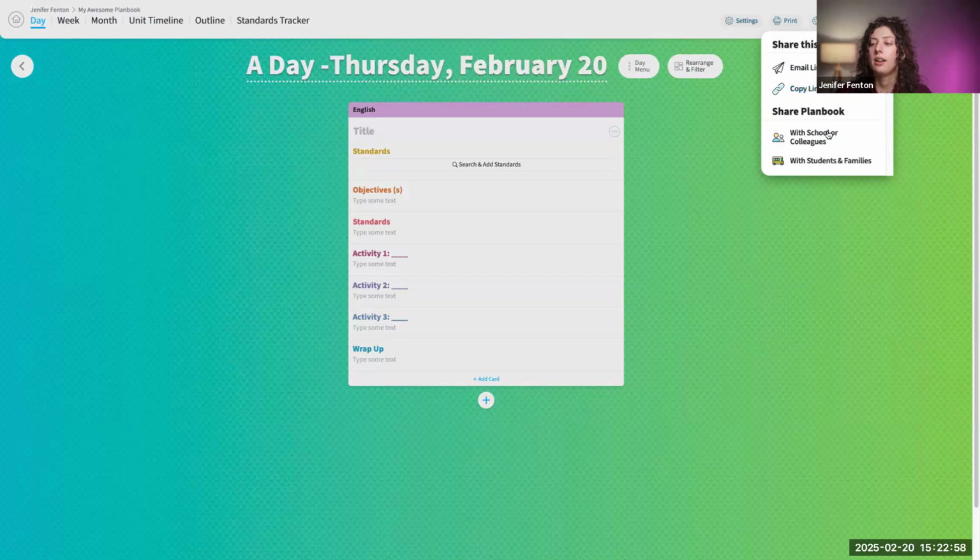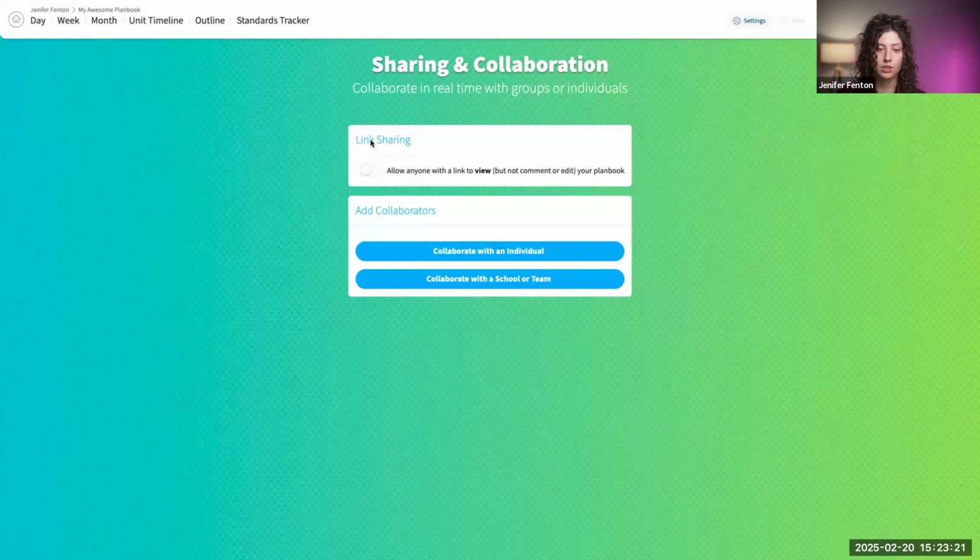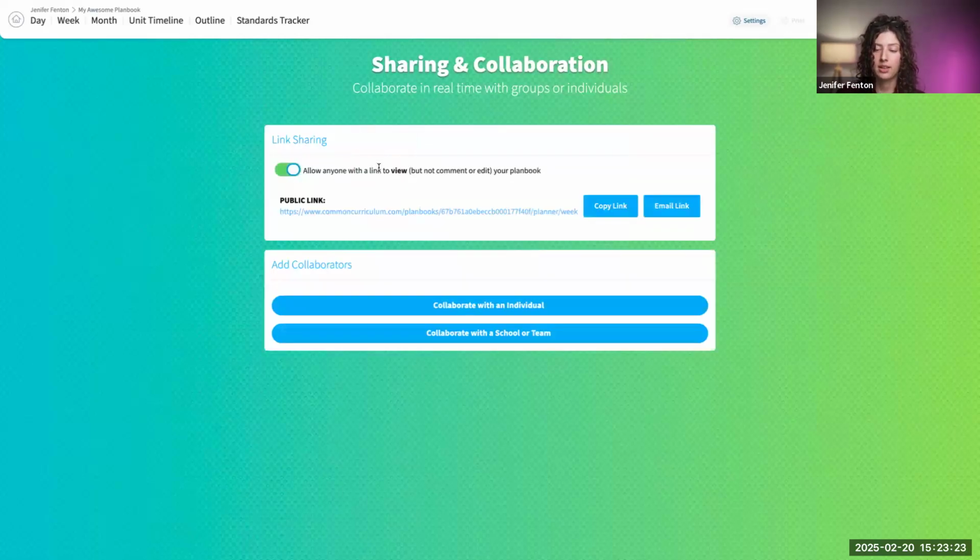If you want to share your entire plan book, so maybe at the beginning of the year, you want to send your admin the link to your entire plan book. That way they always have it and you don't have to send or submit your lesson plans week by week. You hit the share, it's under share plan book with school or colleagues. You can turn on link sharing and we have that copy link option or email link. And then they'll have that public link. Again, they're going to be able to view it, but they can't comment or edit.